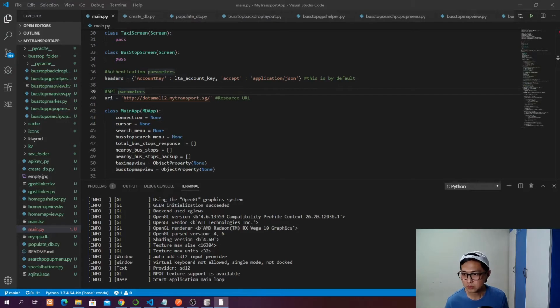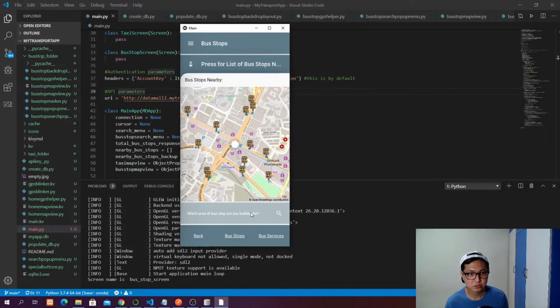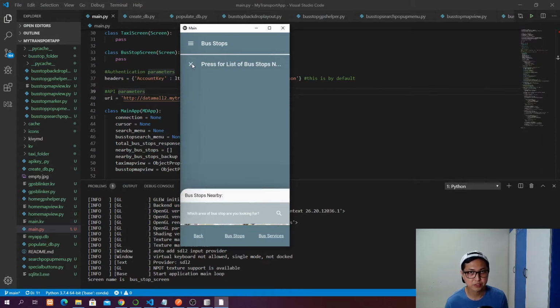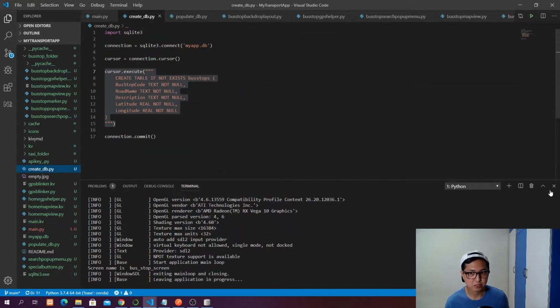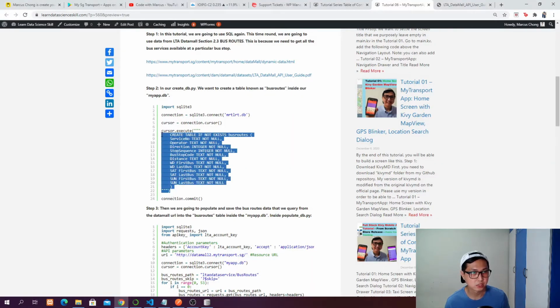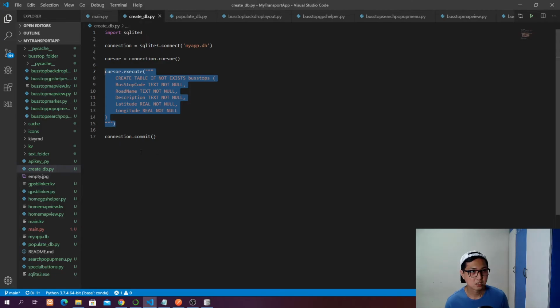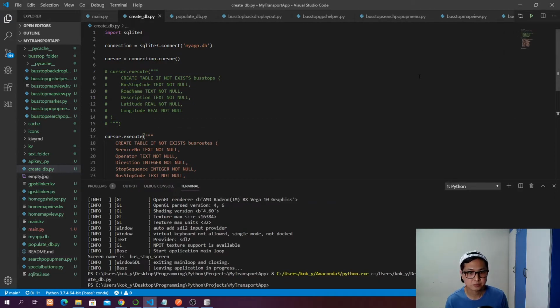So you can go to your app. This is our app. We have our bus stop screen, and then this is our back layer of the backdrop. We have nothing yet, so we can close it. So we can go to create db.py, and then if you go to step 2, you can create this. You can copy this, and then you can comment this out, and then you can paste it and run it.